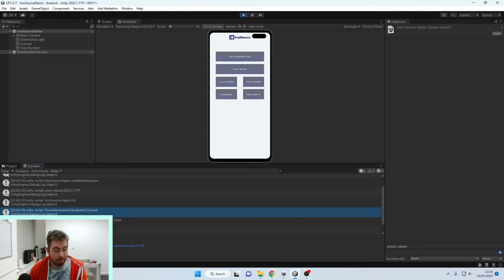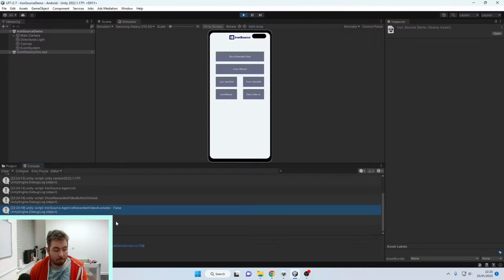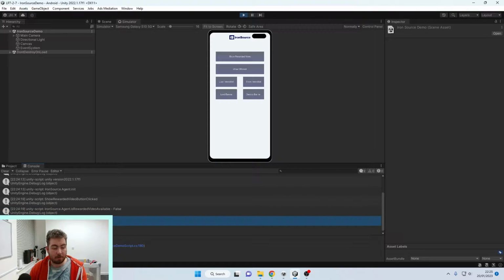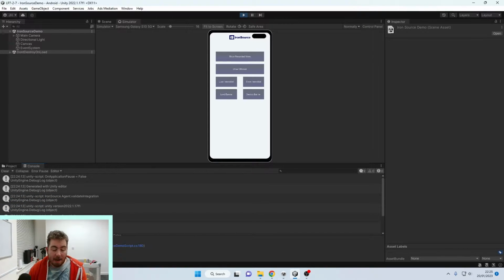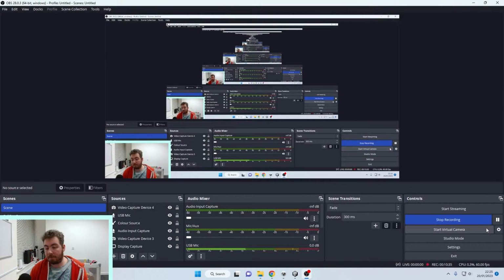It does say there's not a video available, but we'll check that in just a second. And then we can also see the fact we've clicked a load of buttons. However, this doesn't give us actual visual feedback. So what I'm going to do is connect up my phone now, and I will show you what it is that you need to do, and I will show you it working within the phone.